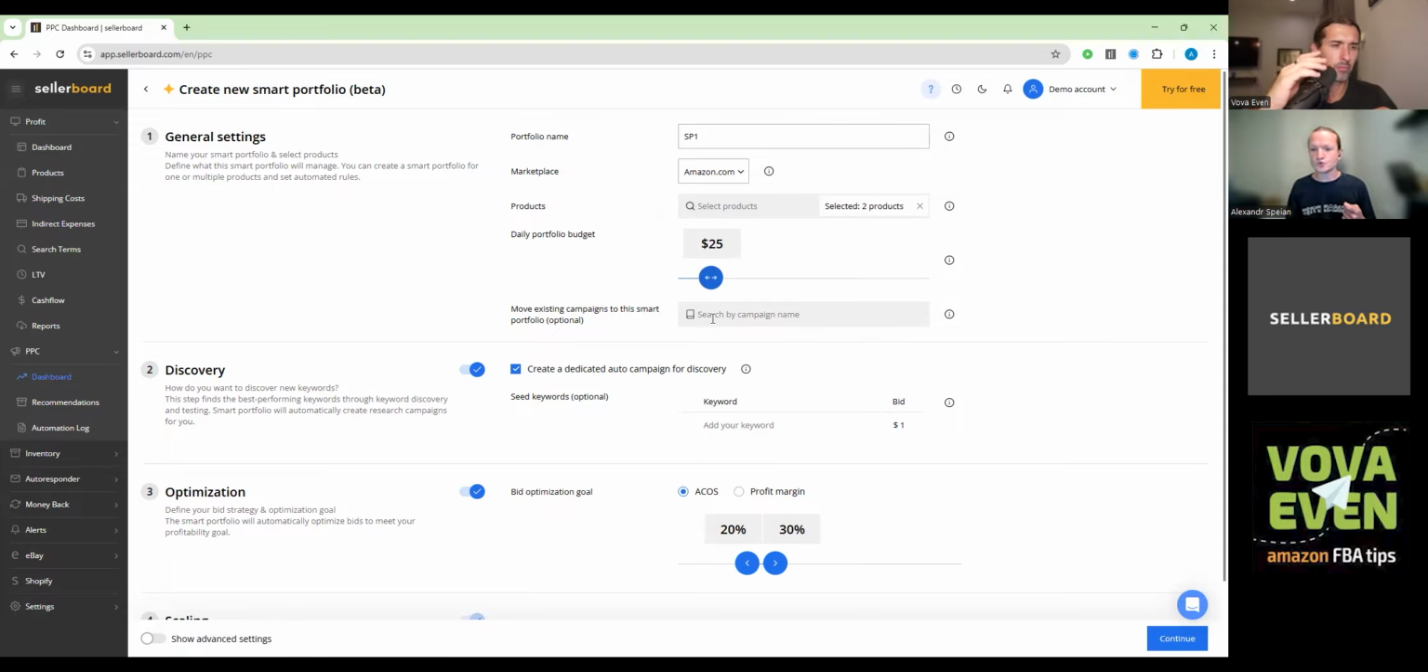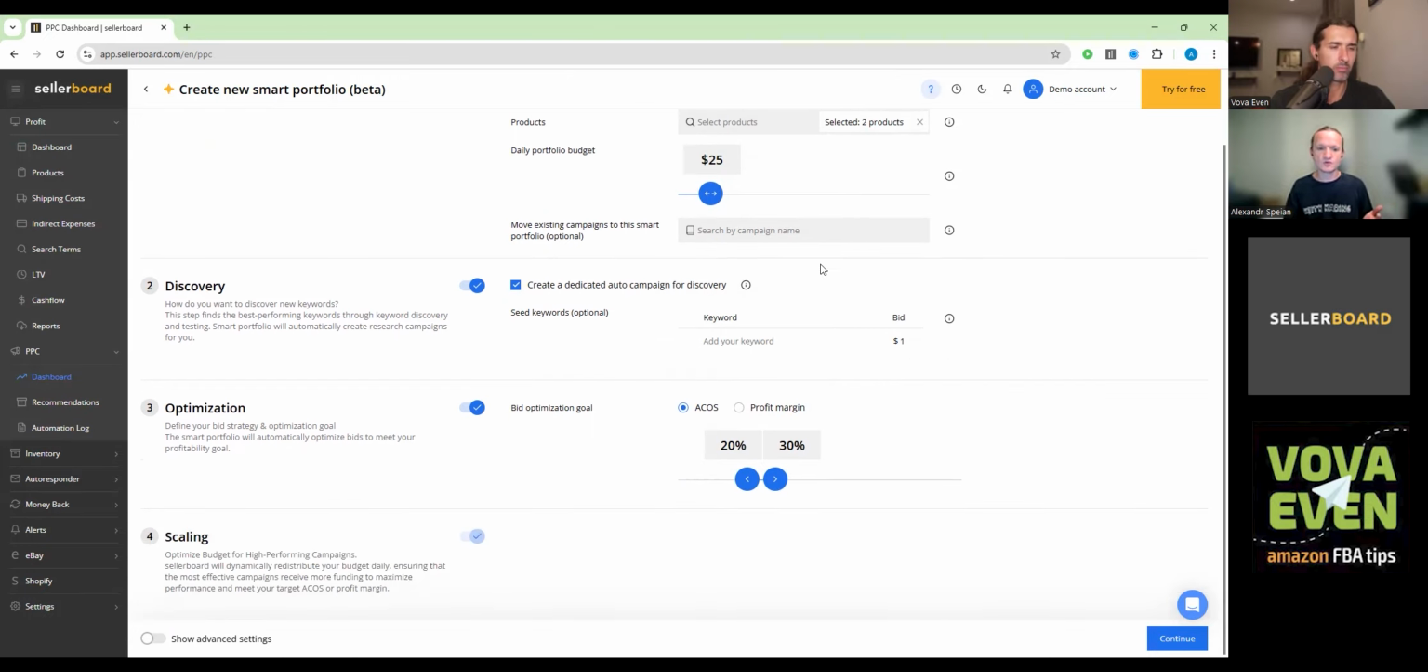What I can also do, I can also take an existing campaign and include it into the smart portfolio. If I have one and I want to optimize it, right, to have its bids optimized, I can include it here. Let's just skip it and create new campaigns for harvesting the keywords. For that, I'll need to create a dedicated auto campaign for discovery. So I'll make sure this checkbox is checked, right?